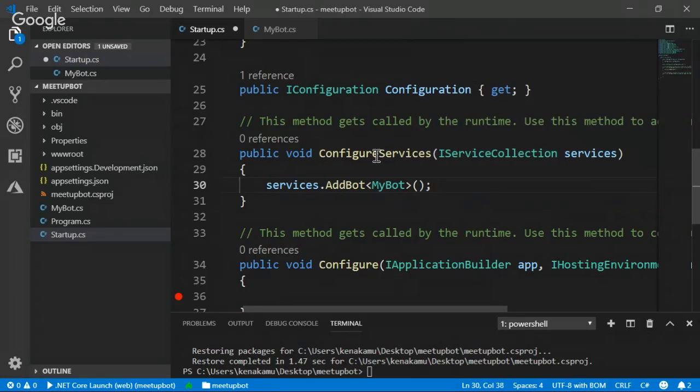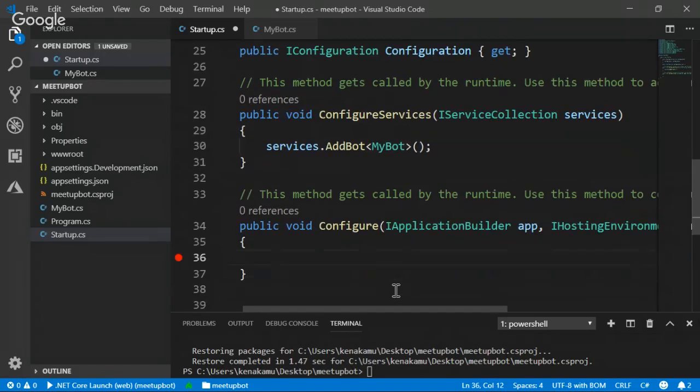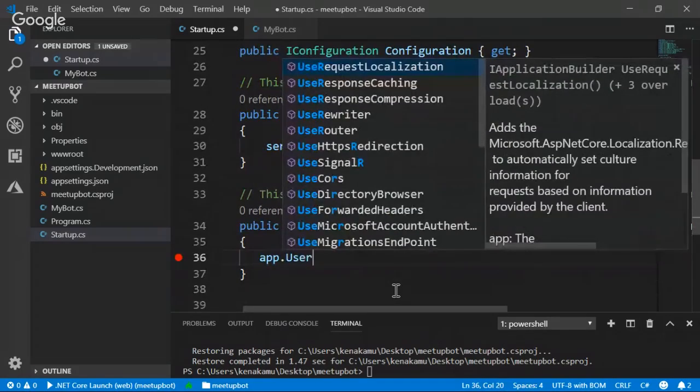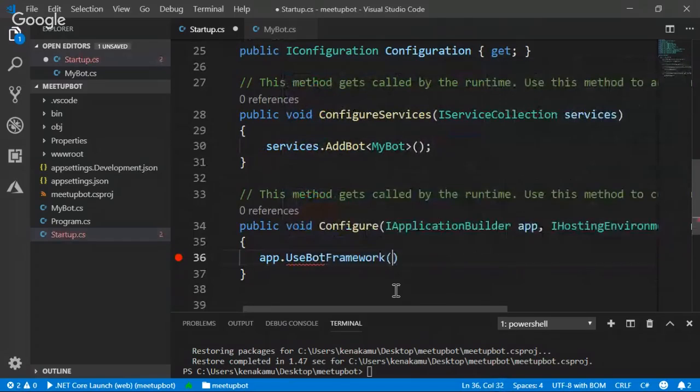Did I say my bot? I said my bot. But yeah, you should get used to Japanese English. And at the end, I said app.use bot framework.